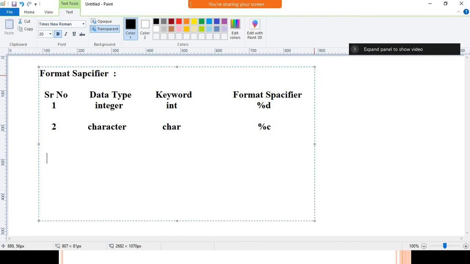Okay, so here I will use percentage. Third, float. The data type is float. So assume that the first letter of integer is capital, and the first letter of character is capital. Float, the data type is float, and the keyword is also float. Here I will use %f.